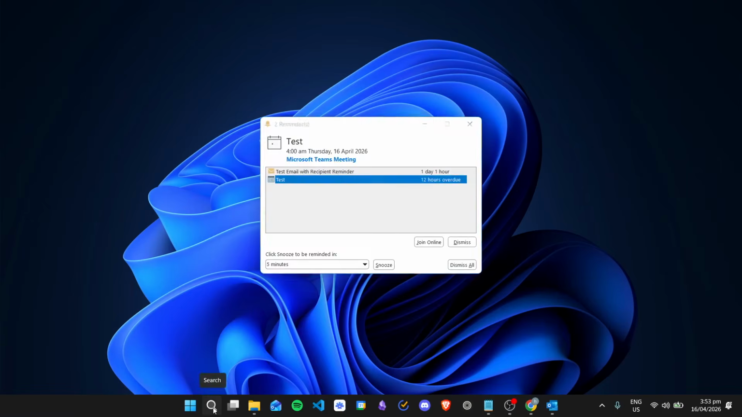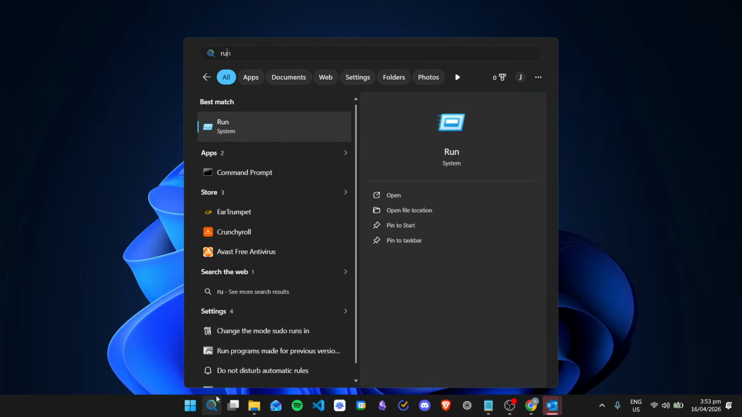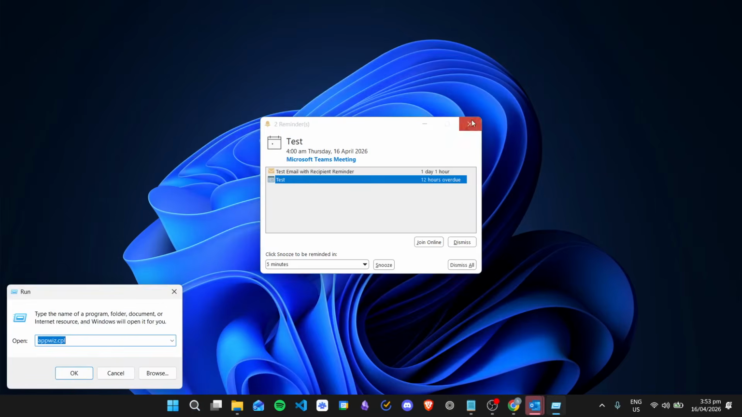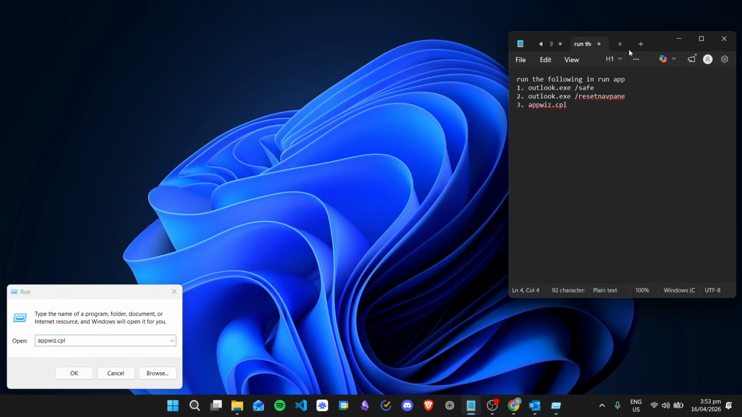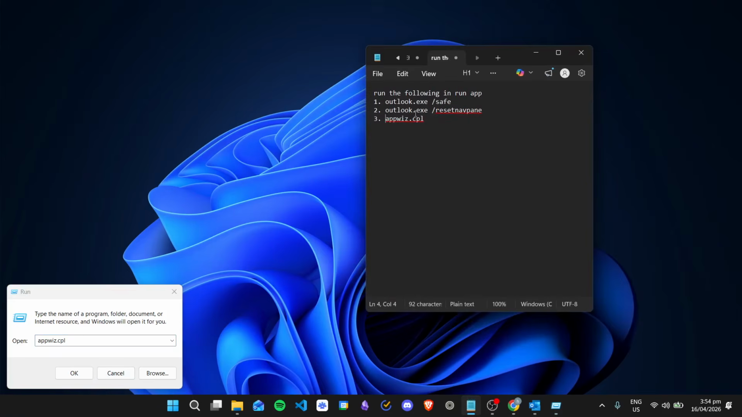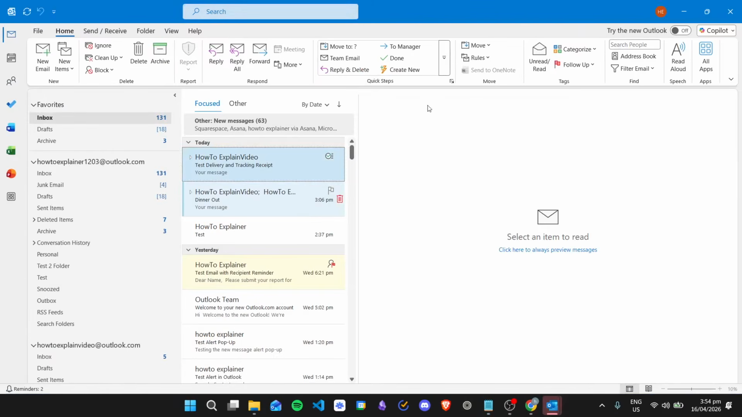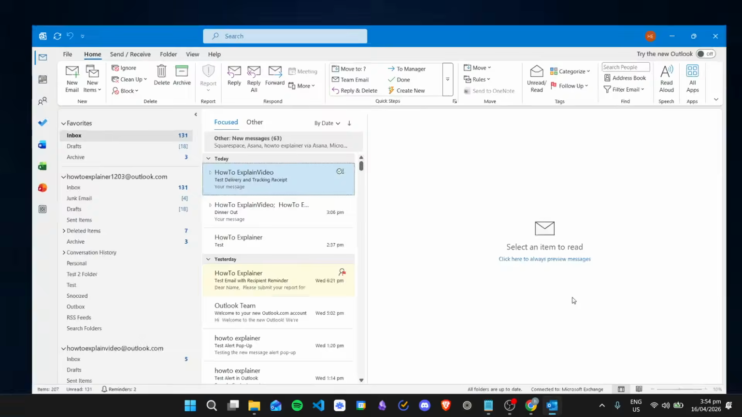So you can just go to your search and then click run right here. So let me just close this, and then we can use different commands right here. So I have right here different commands that we can use. So the first one is that you can run Outlook in safe mode. So let's copy this and then paste this and then click OK. So that should let you use Outlook properly without having the errors in the updates.